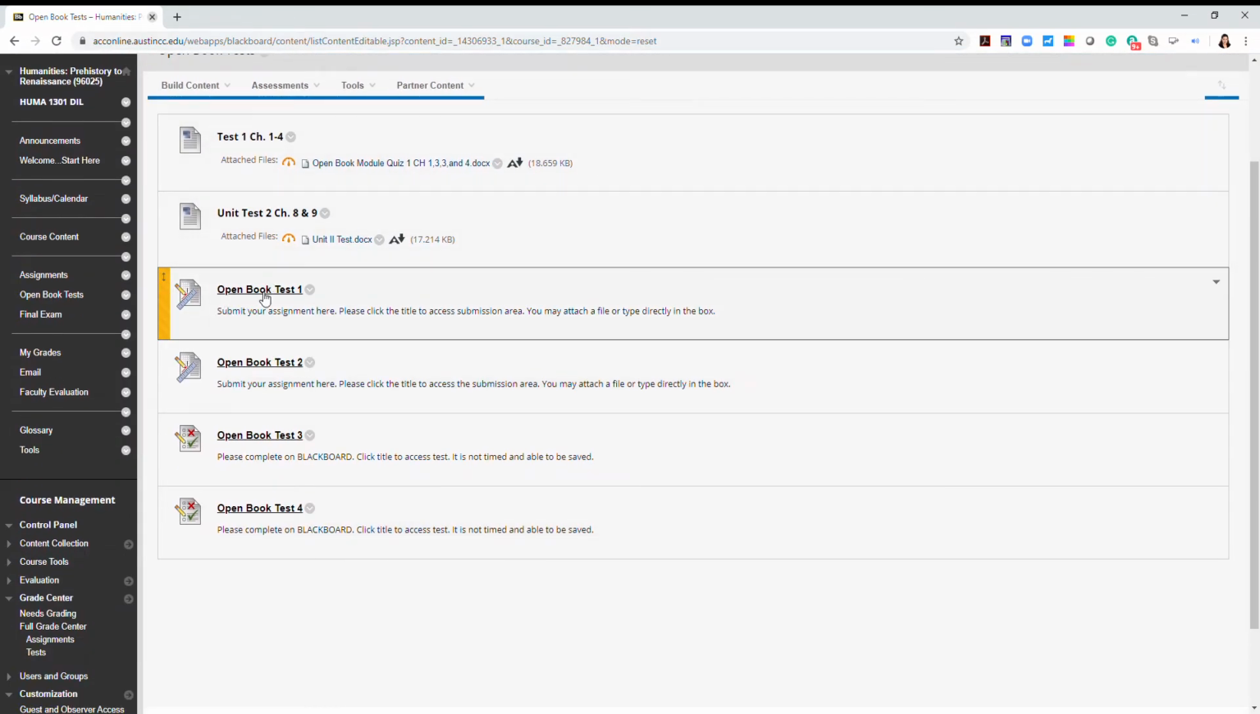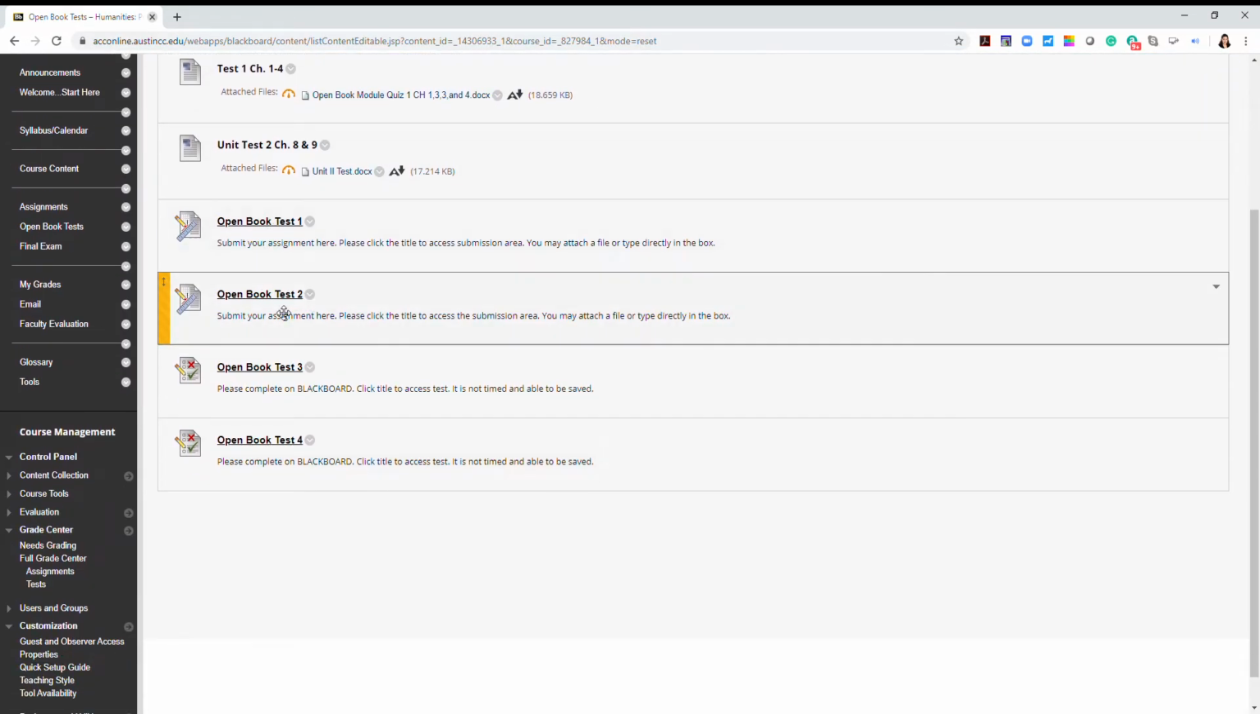Going to open book tests. I have created a submission portal for both Open Book Test 1 and Open Book Test 2. So please resubmit those if you've not already. Some of you have emailed me a few things. If you could also resubmit it here just to make sure nothing gets lost. I want to make sure you guys get credit for all of the work that you've already done.